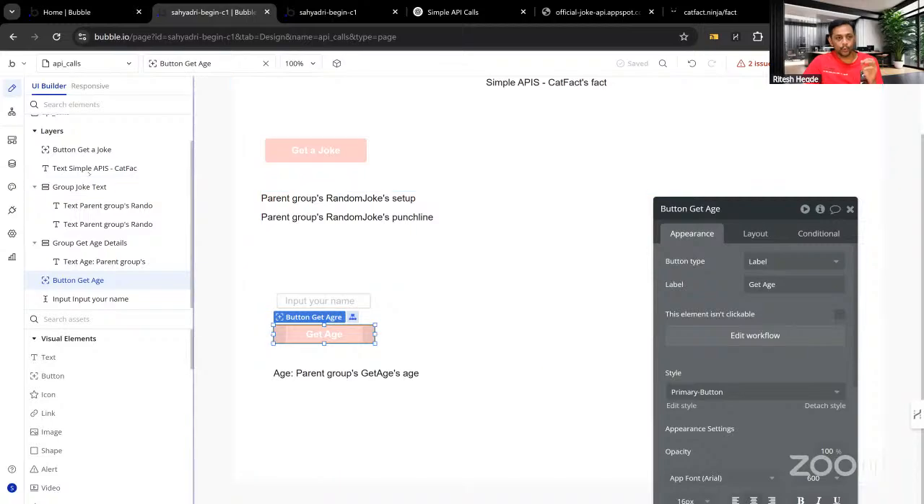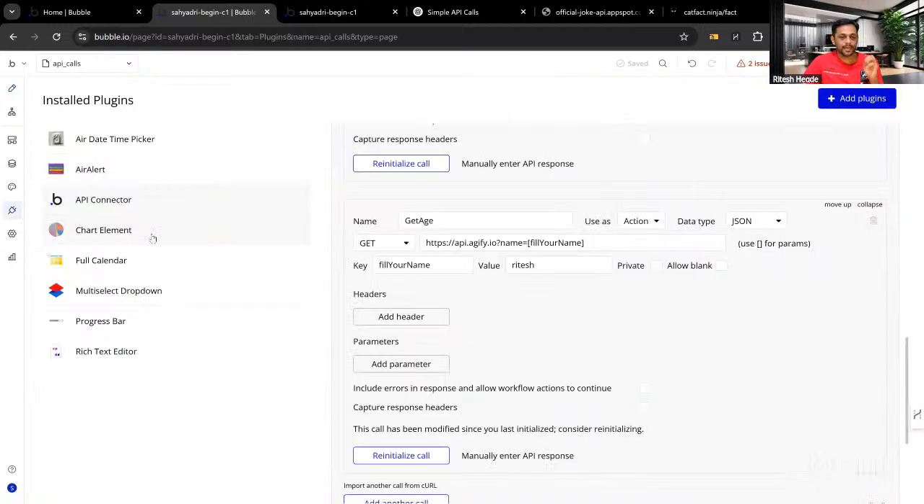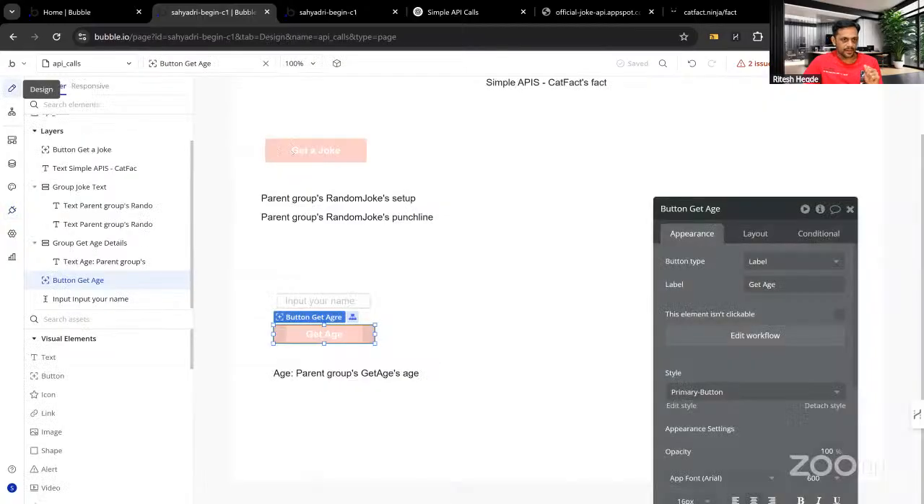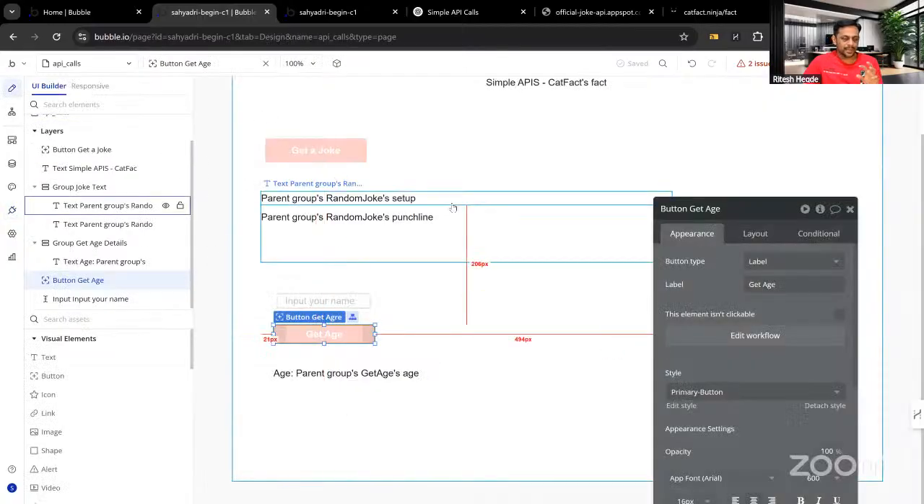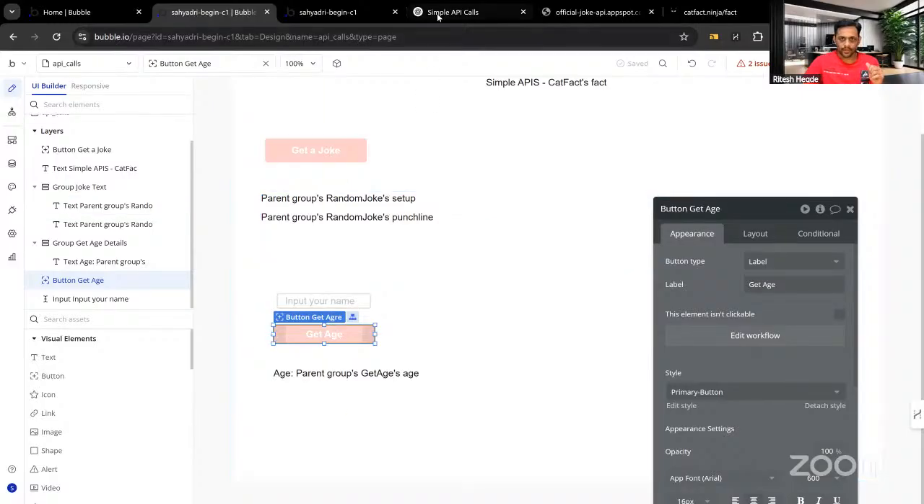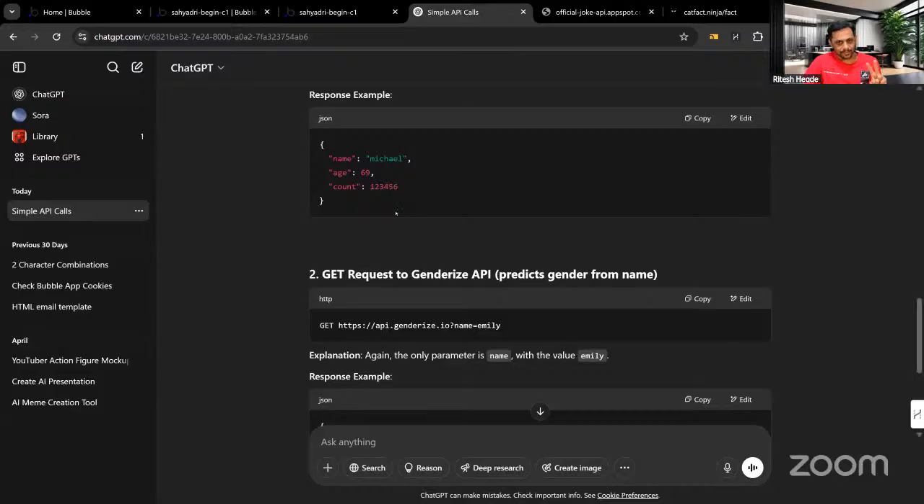So this is how we set up the API call in the API connector. And this is how we link the API connector with the front end. Okay. We have seen two very simple examples. We have seen one with a parameter, right? Now let's go with the next one.